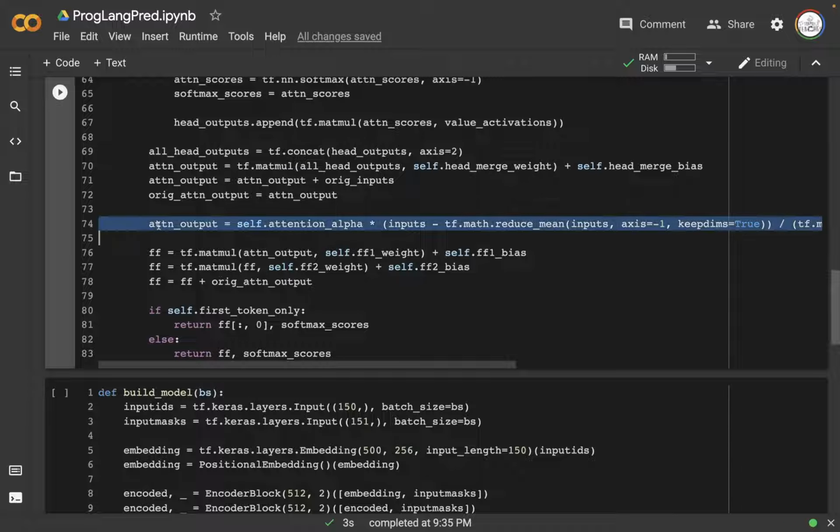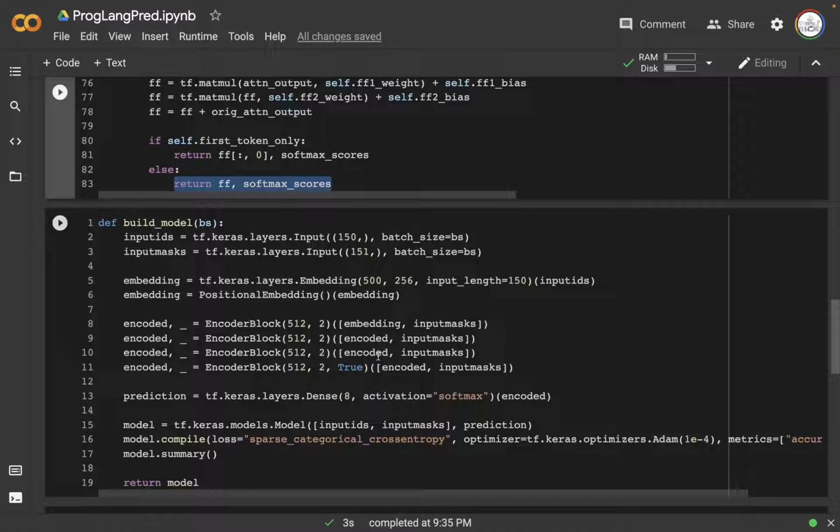I then normalize the output of the attention layer, feed it into the first feed-forward network, which generally increases dimensionality, and then feed it into the second one to reduce it back to what it was originally. And then we have another skip connection, adding back in the original attention output even before normalization. And then, of course, if we're only returning the first token, I go ahead and return just that first token from the feed-forward output. Otherwise, we go ahead and return all of it to feed into the next transformer layer.